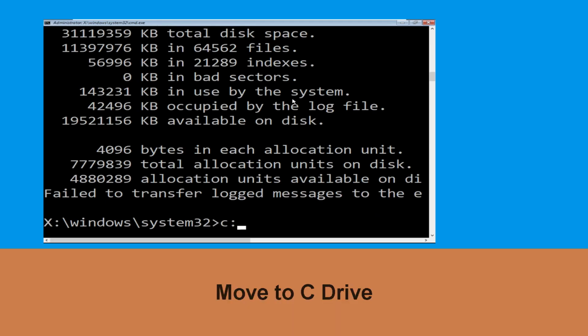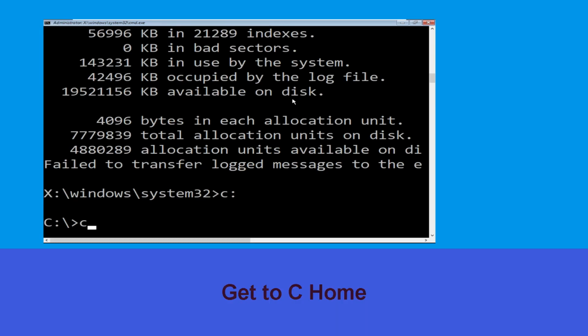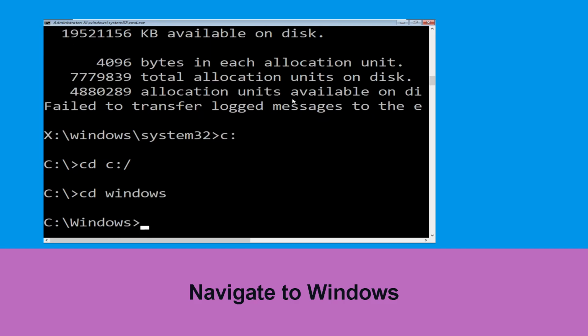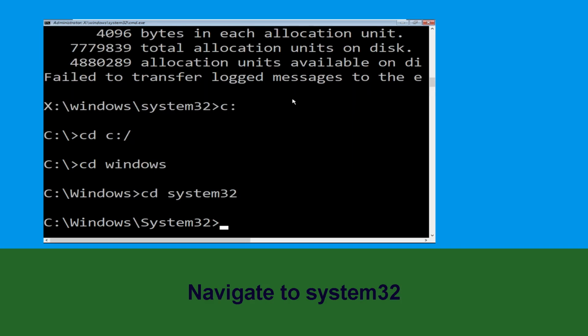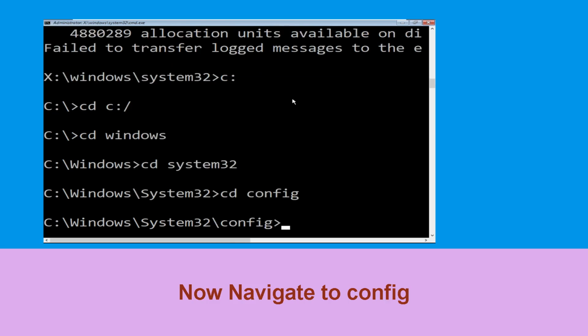Type C: then hit enter. Then type cd space C:/ and hit enter. Type in cd space Windows and press enter. Then type cd space System32 and hit enter to execute the command. Type in cd space config and simply hit enter to execute the command.